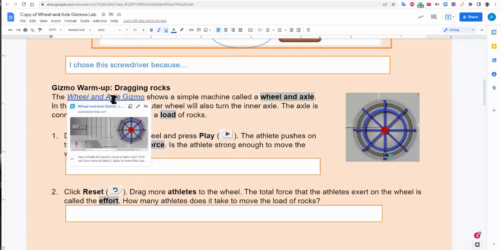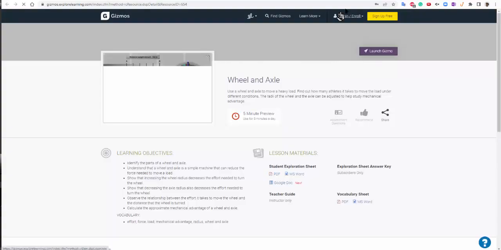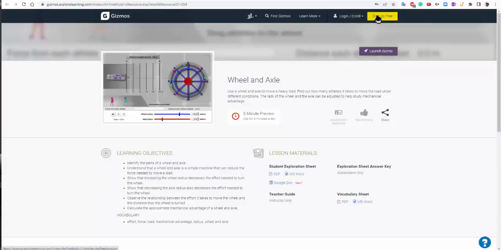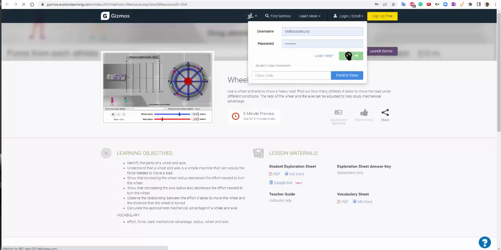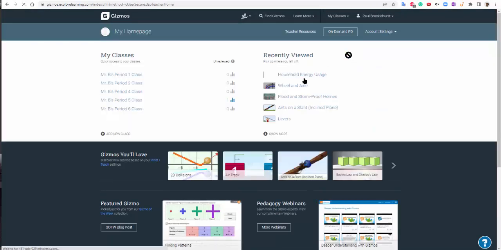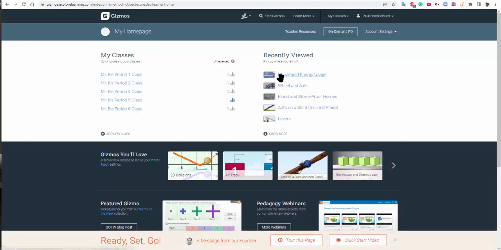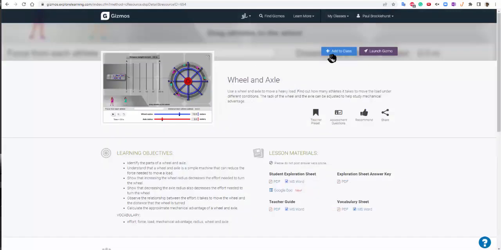Okay, so I'm going to ask you to click on this. Let's open up the gizmo. I'm not sure if you're going to have to log in or enroll in your teacher's class, but you can make sure that happens. I'm going to log in using my password. You're probably enrolled in one of your teacher's classes, so make sure that you're accessing it through that. I'm going to go to the wheel and axle, and I'm going to launch the gizmo.